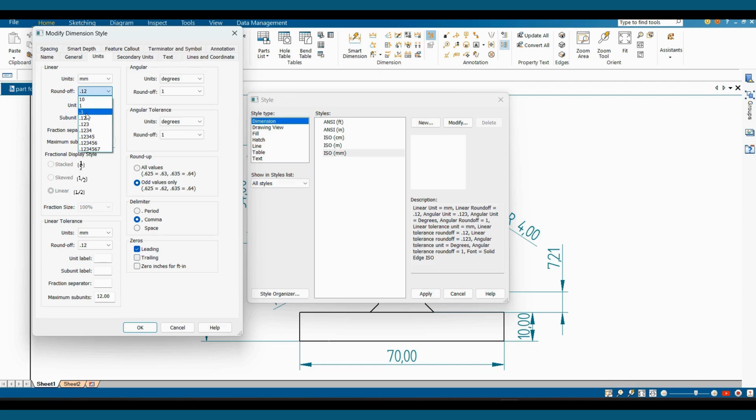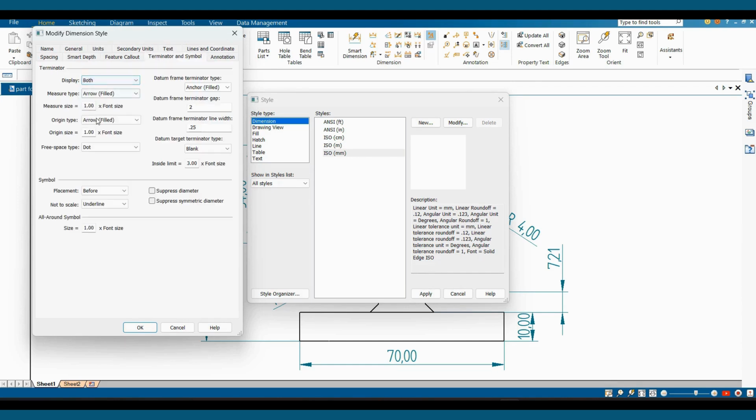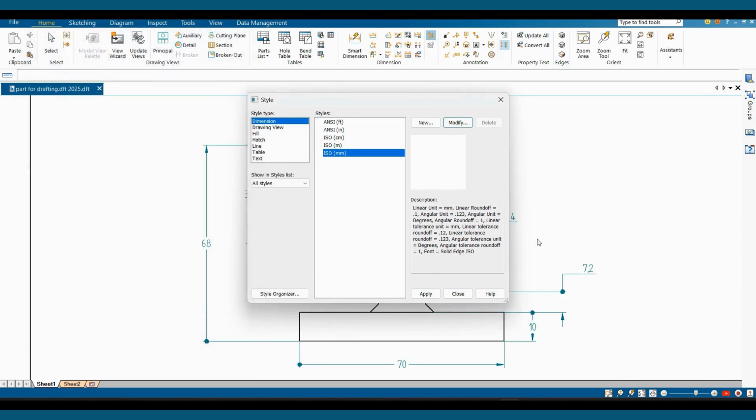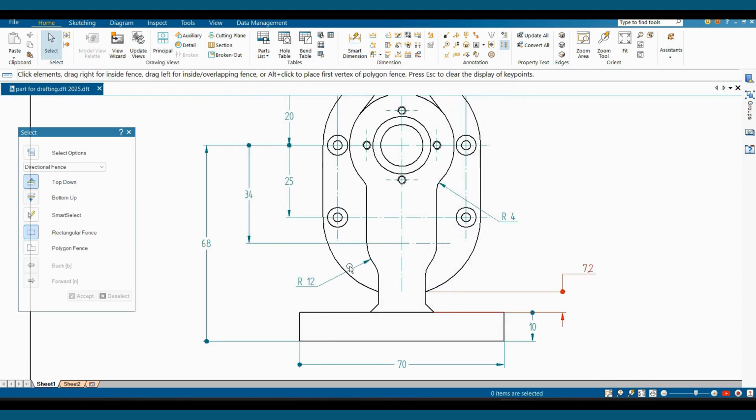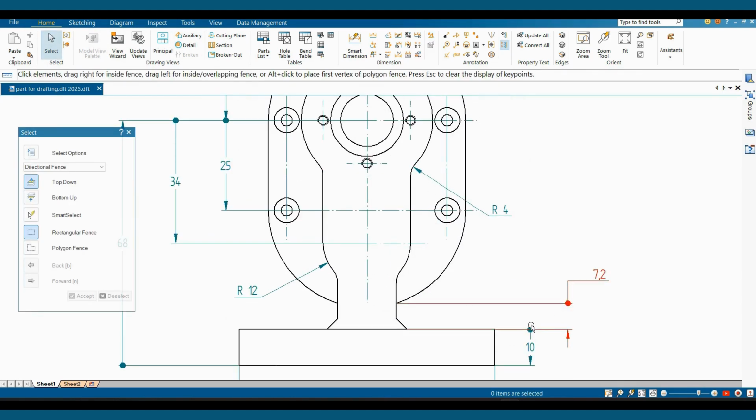Here I'll set the roundup unit as 0.1 only. There are some more options like terminator and symbol. If you want to change the arrow type and size, you can change it here also. If I want to change the arrow type, I'll select dot here, say OK and apply. You can see the changes here. I've changed only one side arrow type.